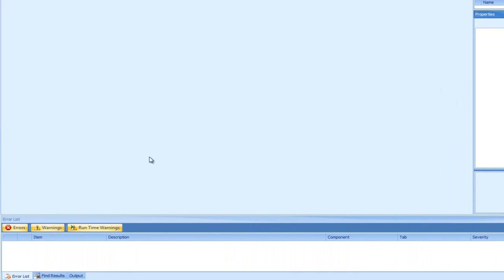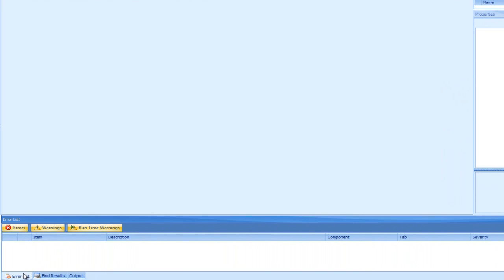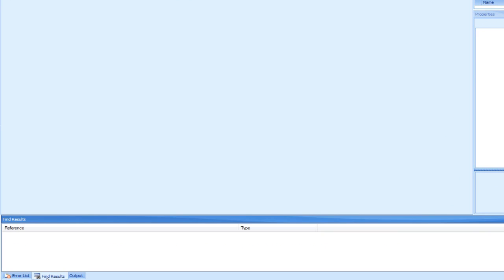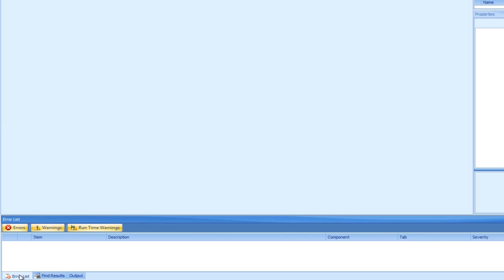Positioned at the bottom of the screen are three lists, which we'll discuss briefly: the error list, find results, and output. The error list should be viewed from time to time, and its purpose is to warn the game developer about an invalid state of the game. Double-clicking an error will jump to the source of the error, although we will not demonstrate that here.